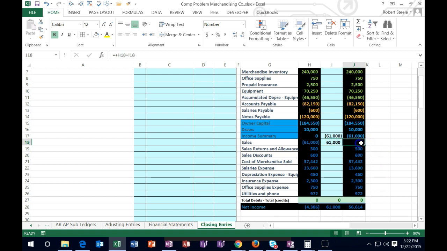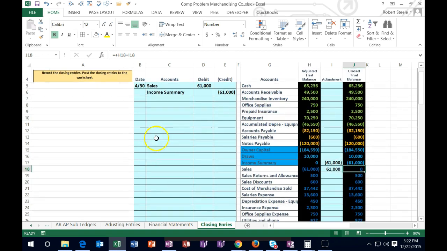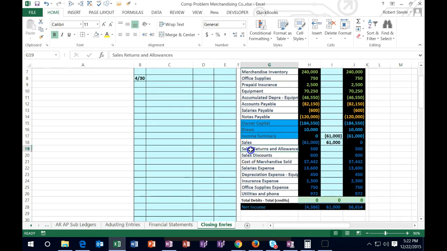All right, so there's our first 0. We want to make all these 0 now. So we're going to go down to the rest of the accounts and do the same thing. Same date being 4/30. All transactions for the closing process will be as of the end of the month, 4/30 in this case. And we see that the sales, returns, and allowances, we need to make that 0.